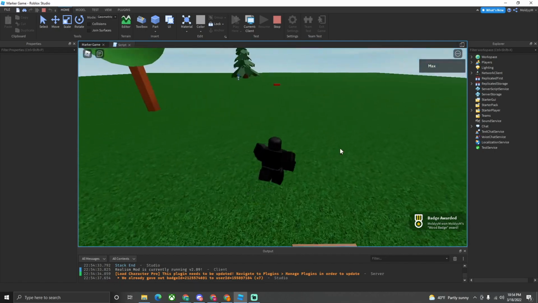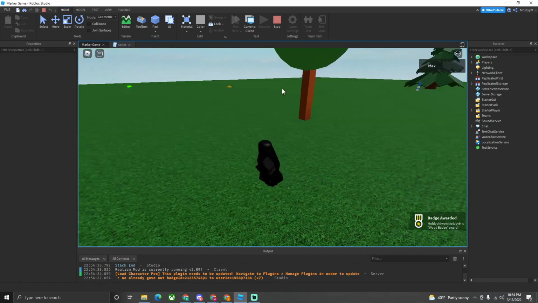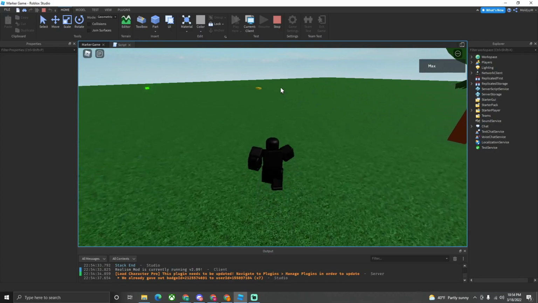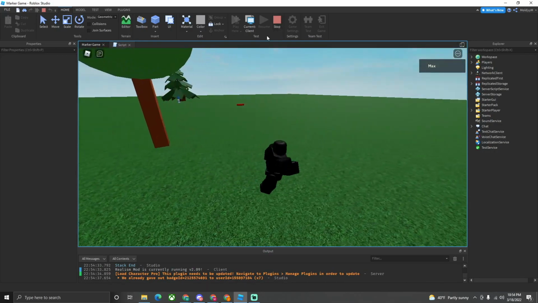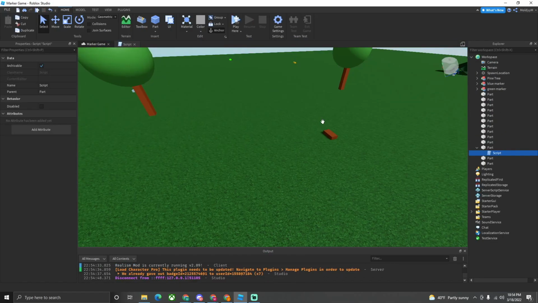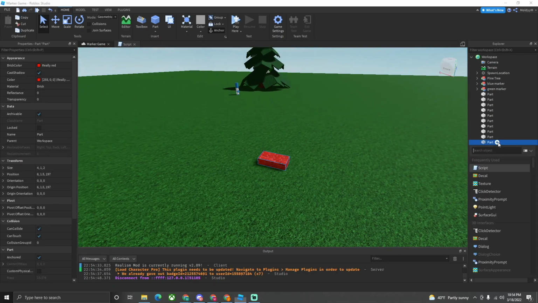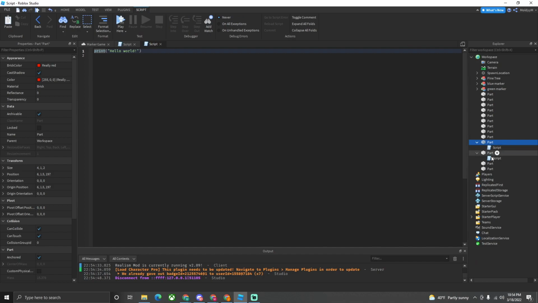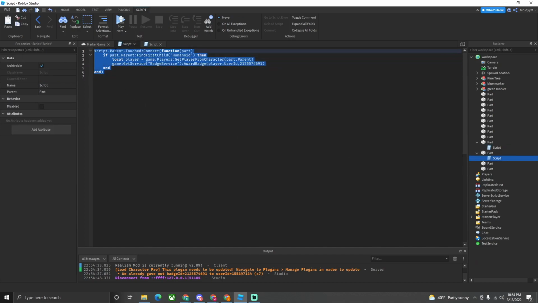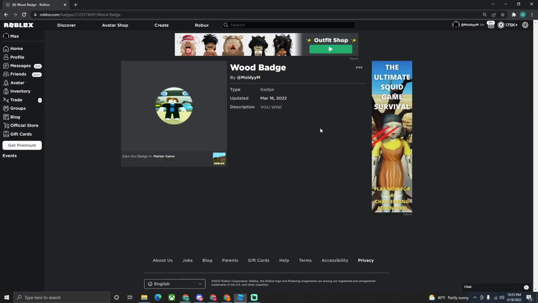Now you can repeat that process for your other markers or blocks or pandas, whatever you're going to do for your Find the Marker game. So for instance, if we went over here to the brick, we'd click on script again, and we can just copy and paste this, and this script will be in the description. So all you got to do is just copy and paste it, and all you have to change is the ID right there.